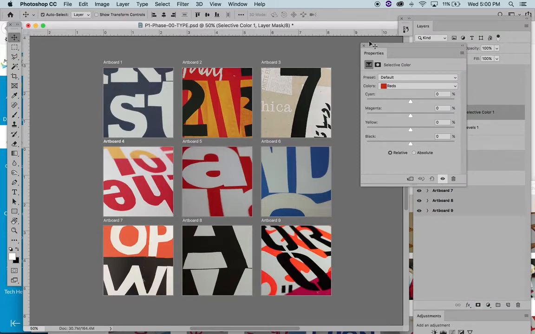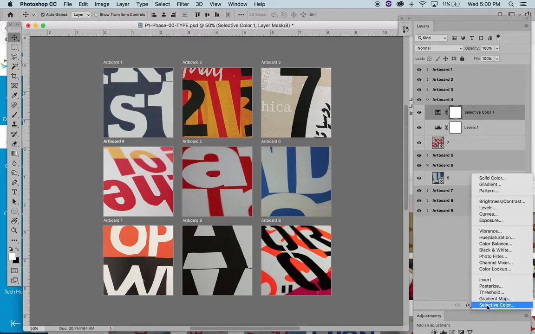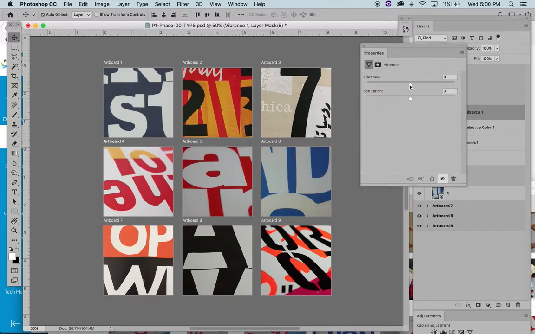Then when I'm still on that same artboard, I don't want to go to selective color. I can go to vibrance to start out too, and I'll bring my vibrance up, and I'll start to see it changing there. If I hit saturation, it's going to bring the color up or down, right? It's going to make it go to either gray, or it's going to make the color much more vibrant. You can decide how intense you want to take that.